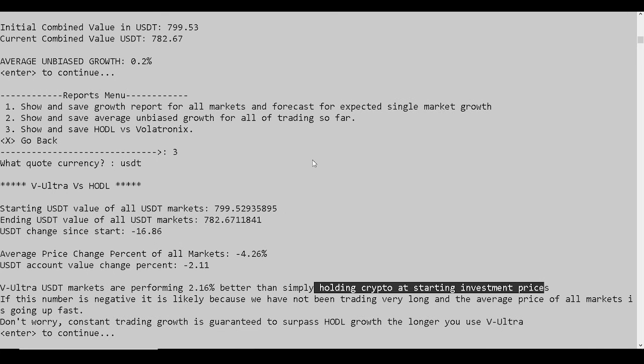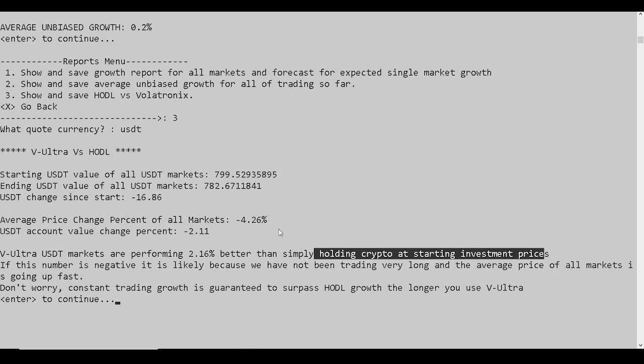So early on, the first few hundred trades per market, there's a chance that this number will be negative, and that's okay. That just means that the average price of all markets is going up fast, right? And since we're selling along the way, we don't get our maximum value of just selling at all the highs, right? But we are doing better if all of the prices are falling. We're not going to fall as far, right? And we're priming for bigger gains on the bull runs.